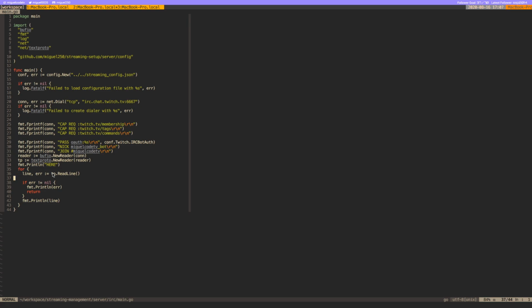So right now the way it works is that we're getting a line. We just need to figure out how to parse the line. If there's an error, we're just gonna print it for now, and then we just need to parse the line. So we just have to figure out how to parse the line.